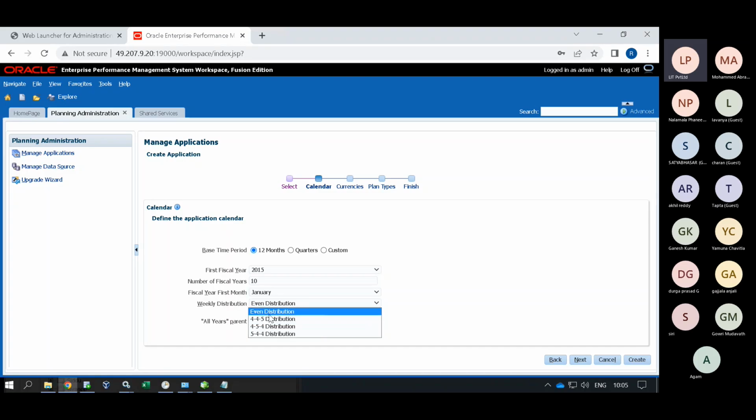Generally we go with even distribution or else 4-4-5 distribution. Now coming to All Years, this is a period dimension like Jan to December. For that period dimension, if you want to have All Years as a parent member, you can use this. Otherwise, you can leave this. It's up to you, it's not mandatory.